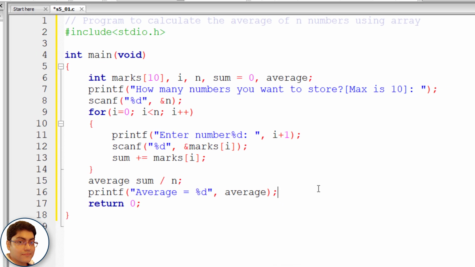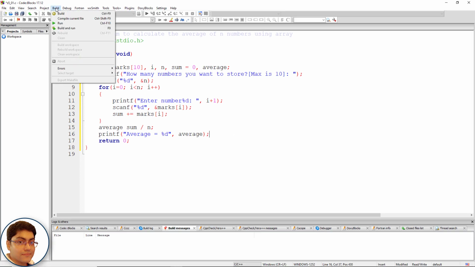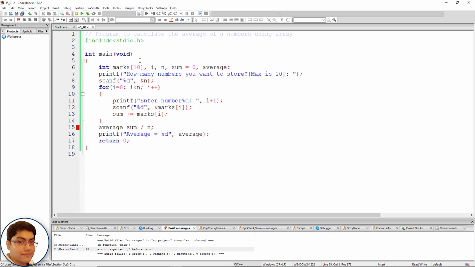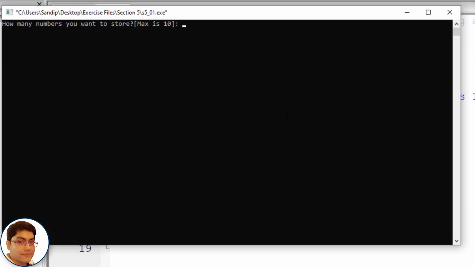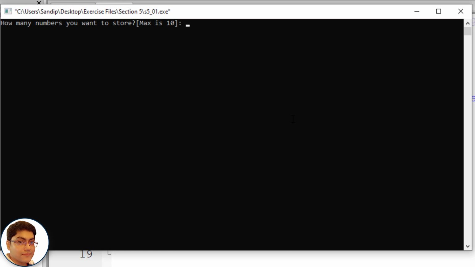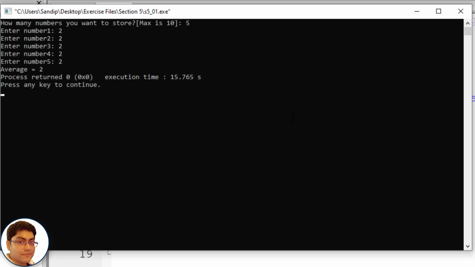Press F9 to run the program. Okay, we missed an equals to here. Run the program again. How many numbers you want to store? Let's say 5. Number 1, 2, number 2, 2, and so on, 2, 2, 2. So the average will obviously be 2.